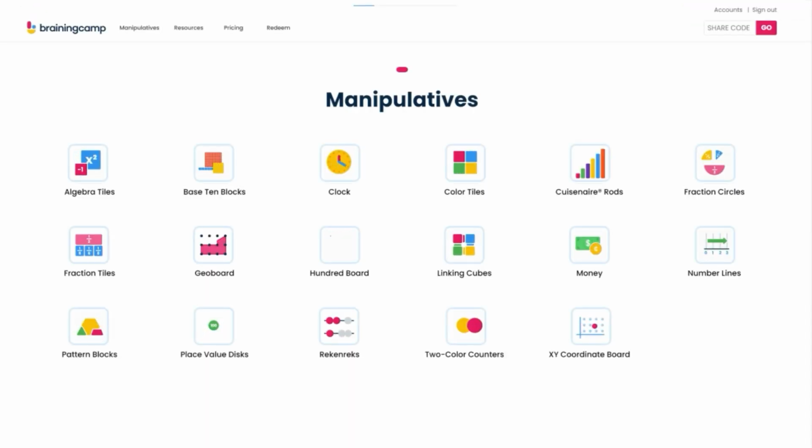You are now ready to use Brainingcamp manipulatives. Each manipulative has its own tutorial video with details specific to that manipulative.